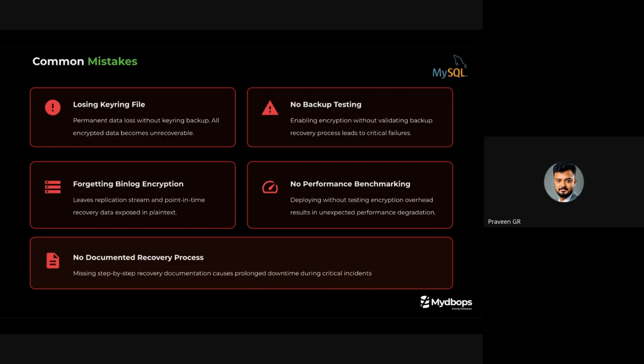Then, if encryption is implemented directly on production without proper QA testing, we will need to fix any performance deviation or issue occurring live on the production server. So it is recommended to have proper QA testing first before implementing it on production.